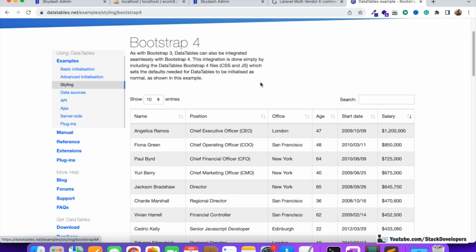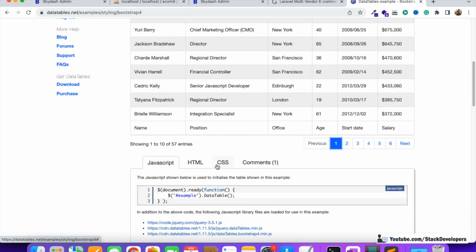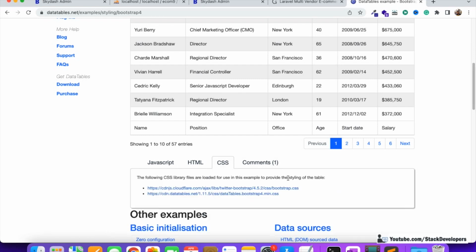Bootstrap 4 is recommended, and we are going to use these kinds of tables everywhere to make the admin panel fast and attractive. Now, you need to add some JS and CSS files. These are the JS and CSS files. Just save them at your end.